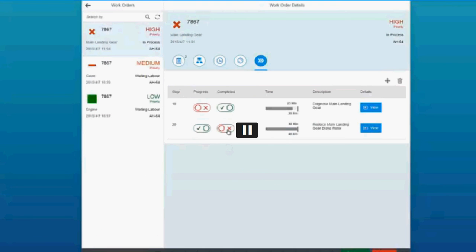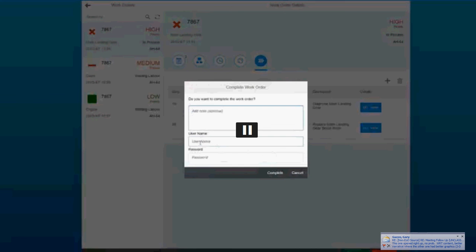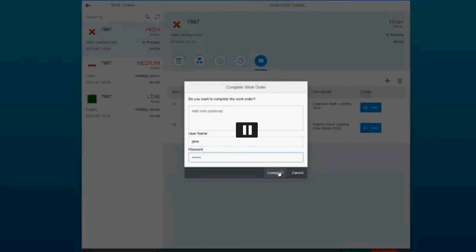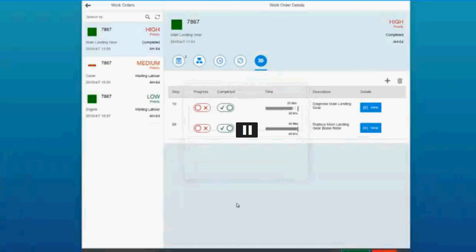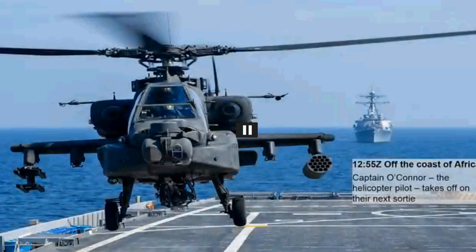The work has now been completed, and it's no longer in progress. Corporal Jane can then complete the work. And the work is completed, and that particular component of the helicopter is back operational. The repairs are complete, and Captain O'Connor flies off on their next sortie.